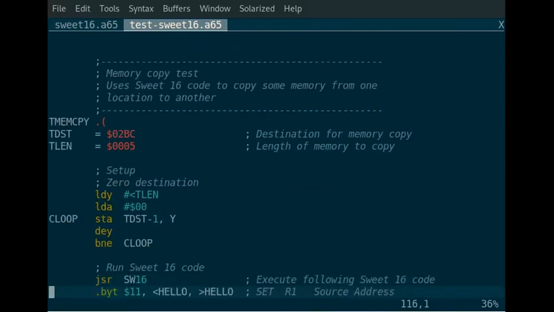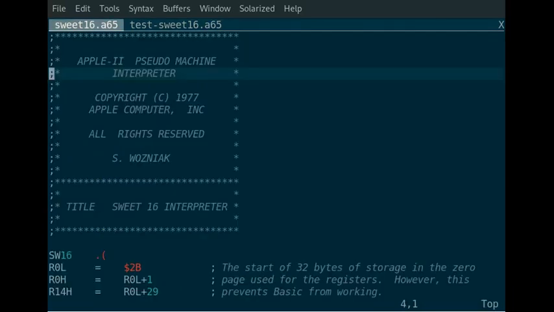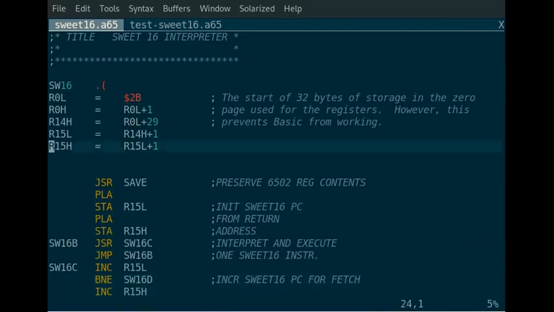If we have a look at some Suite 16 code, this will be a little bit more interesting. So this is the first part that we need to take care of when we're running Suite 16 code. So we're jumping to a subroutine SW16, which if we go down here, and there we are, that's the start of the Suite 16 interpreter.